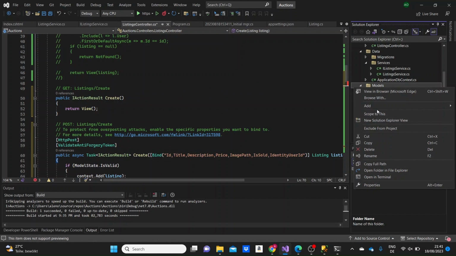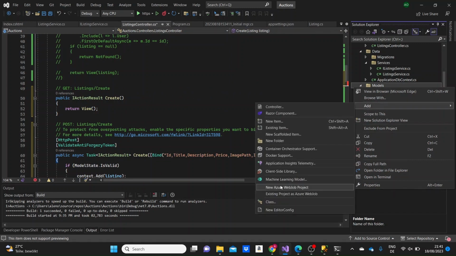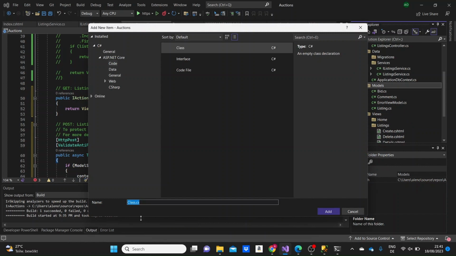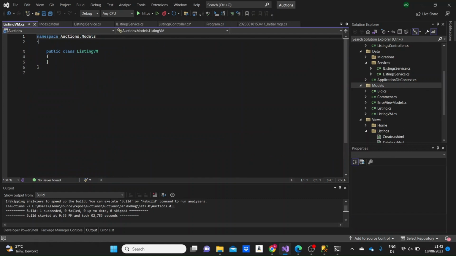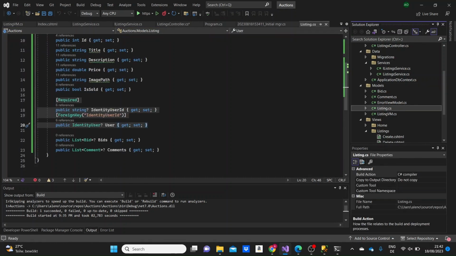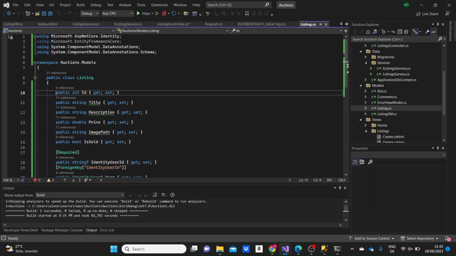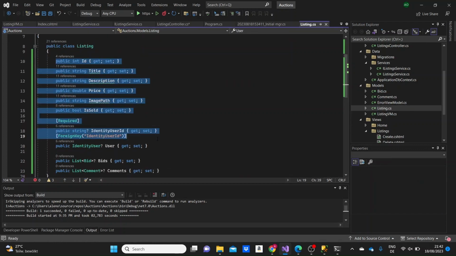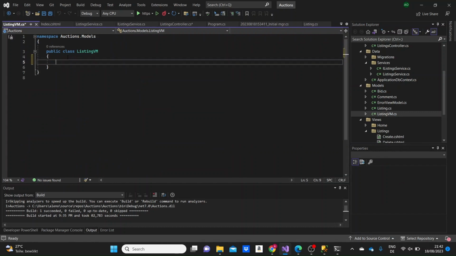So let us just create this model firstly. I'm just naming it ListingViewModel, just as a practice. And let me go to the listing model. And from here, I'm going to copy almost everything. I'm going to change the image path property later. And I'm not going to use these comments because I don't need them when the user inputs the data.